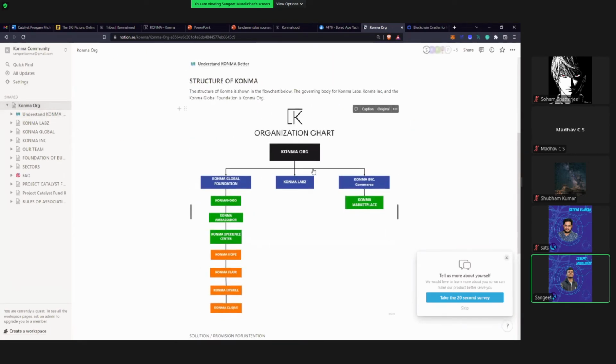But in a gist, KONMA Inc. deals with all the commerce activities of KONMA. KONMA Labs deals with all the research and development for KONMA. Foundation is the NGO side and entirely community fronted. KONMA Hood is where we discuss, our community social media platform.